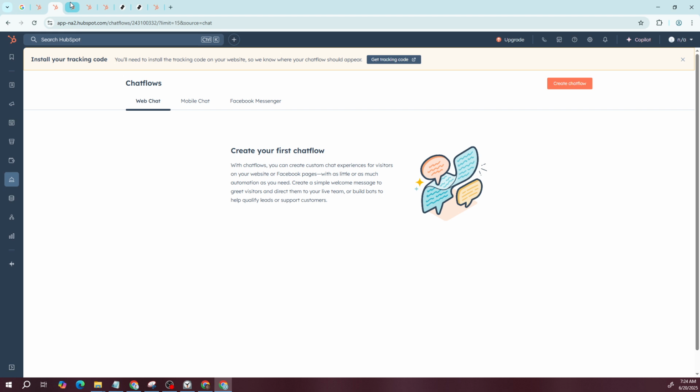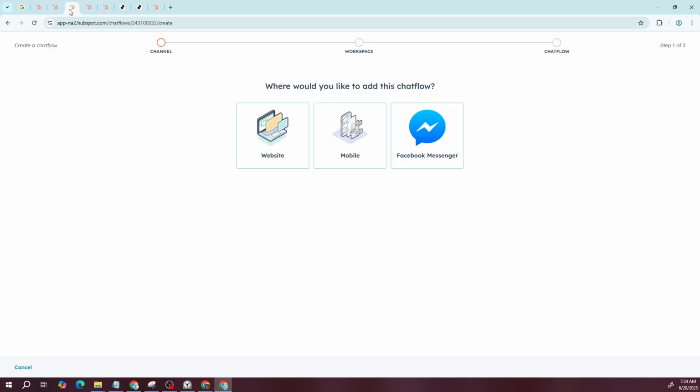You're now at the Chatflows page. In the center of this section, you'll see a button that lets you create a new chat flow. Go ahead and click on the Create Chat Flow button, and this will start the setup process for your new chatbot. The next step involves choosing the type of chat flow you want to create.